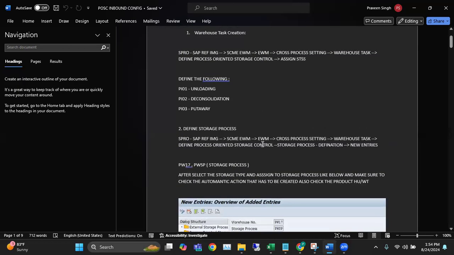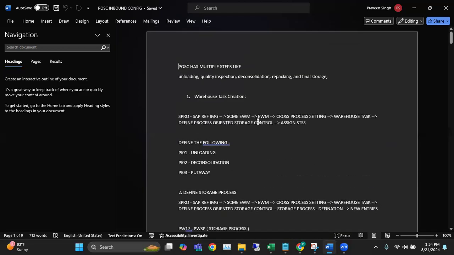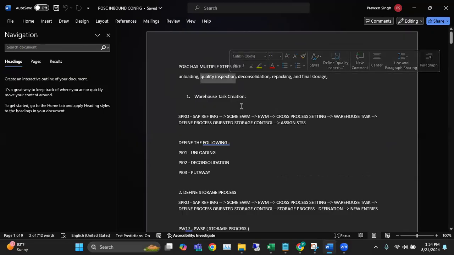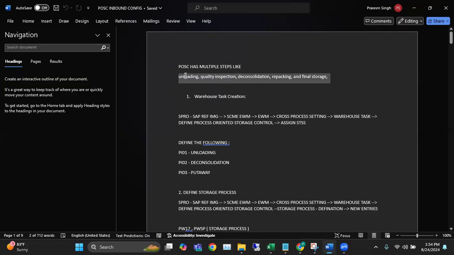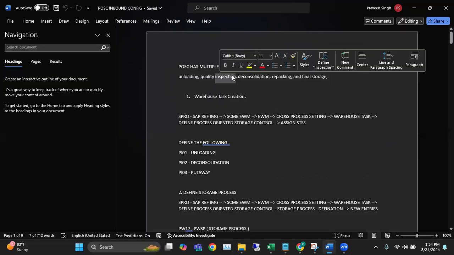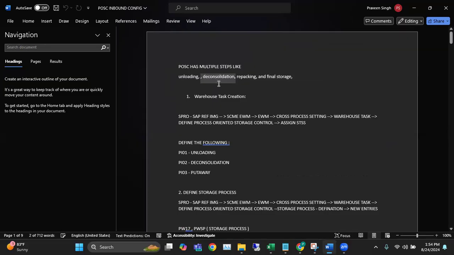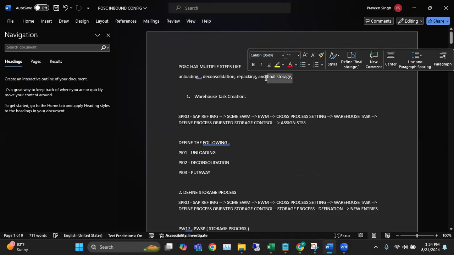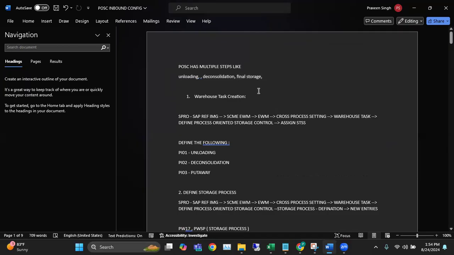So to do that, initially we're gonna have the configuration. We do the configurations and all, in which there are some complex warehouses where we do the quality inspection as well. But for this session, we are just skipping this task for now. We are only sticking to unloading, deconsolidation, and storing it in the final bin. Let me just change it here. Deconsolidation. Final storage. So these are the three actions which we're gonna work on in the POSC.